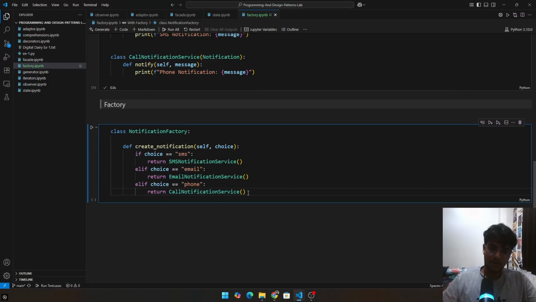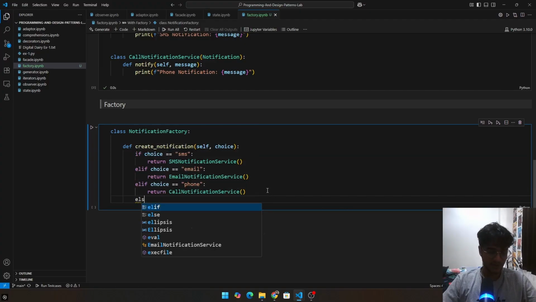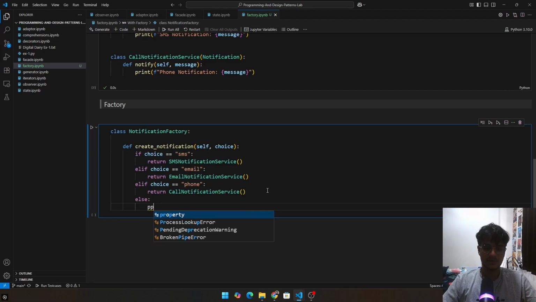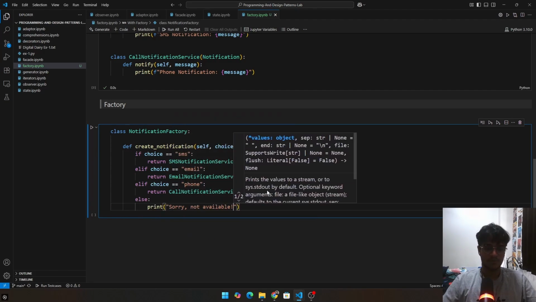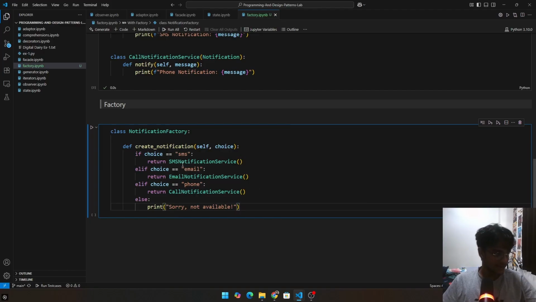So this is our factory. Okay, we can also write an else clause, print sorry, not available, for example. So you can write something like that. So this is our factory, and that is also done.